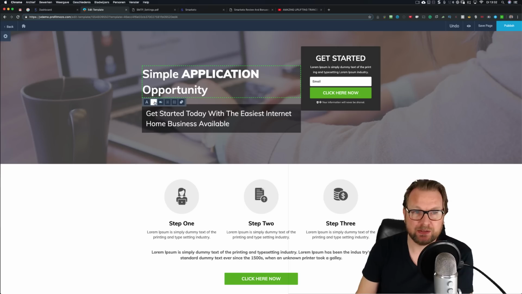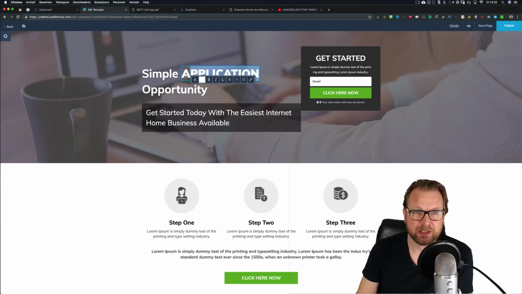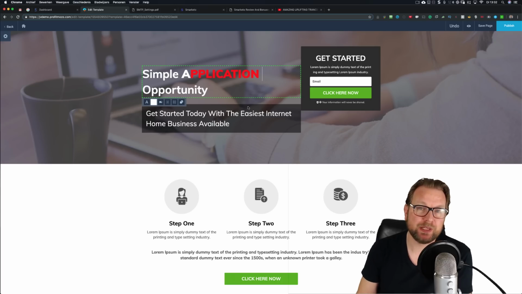You can change everything. You can change the font colors in here. So when you select this, you can make this a red color. Everything can be modified the way you want to use it.